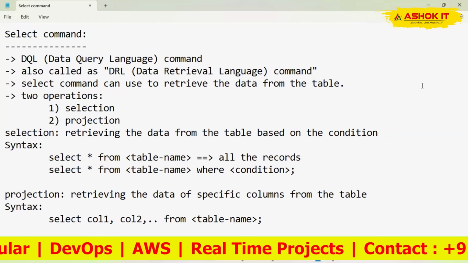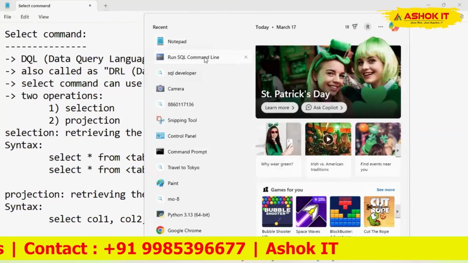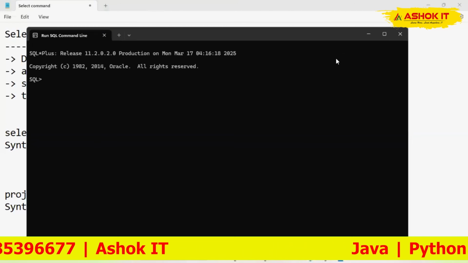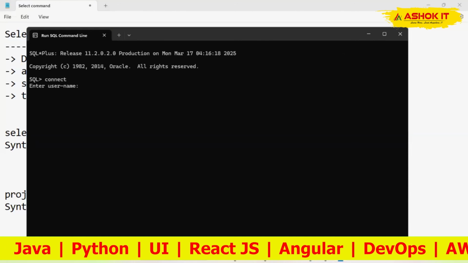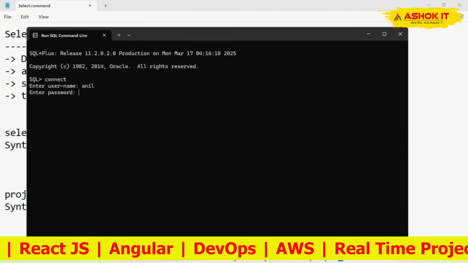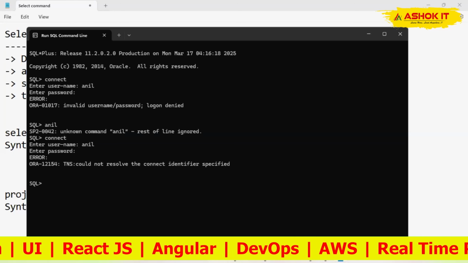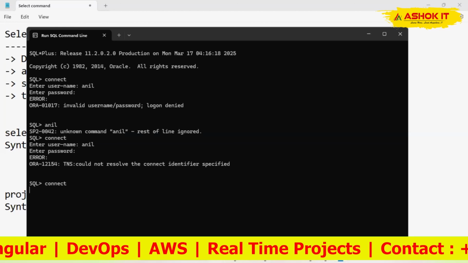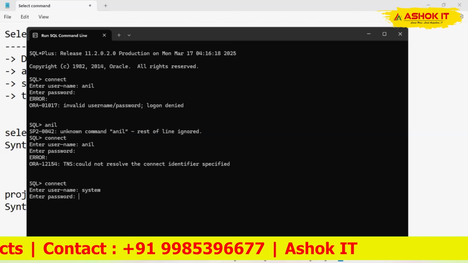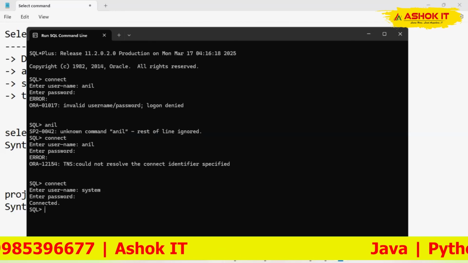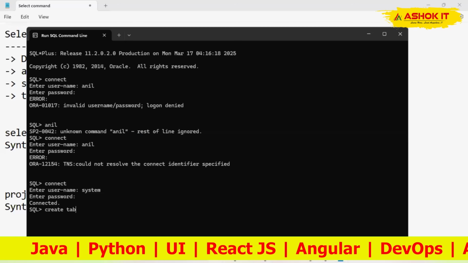So let's check it. Let's suppose I start the command line, and I'm trying to connect with the database using the username as Andy and the password as Ravi2019. So I'm using connect, giving the name as system and the password as system. Connected successfully. Now what I'm going to do is create a table first. Create the table.